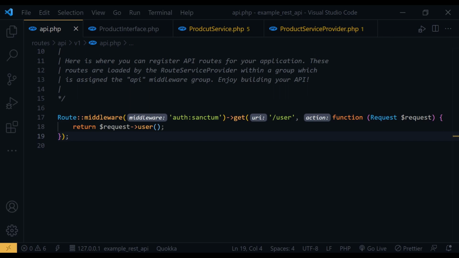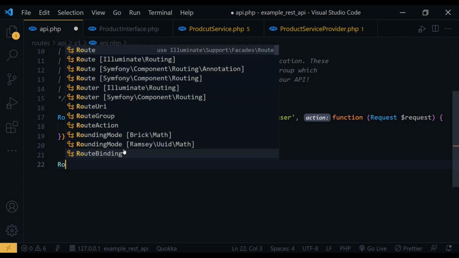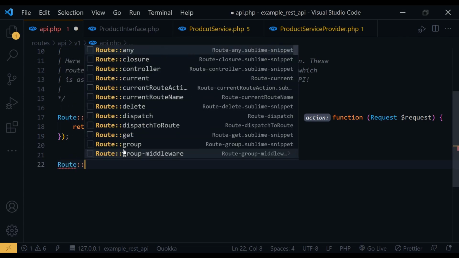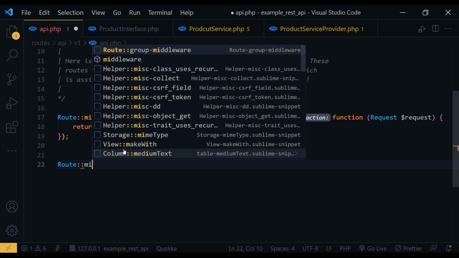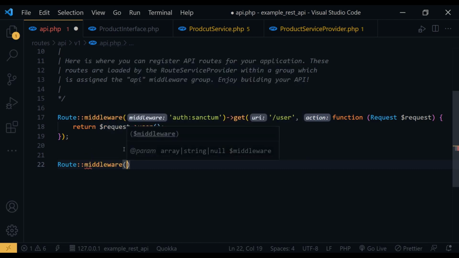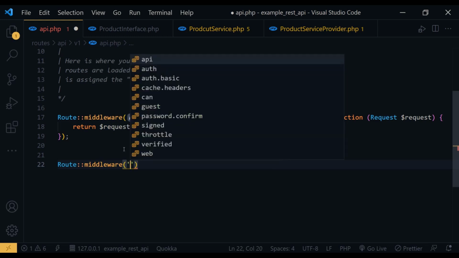Okay, first let's create the API. Let's create the first API route. Let's use the middleware first. We have to use the middleware because we have to use authentication. We have to use the JWT authentication.